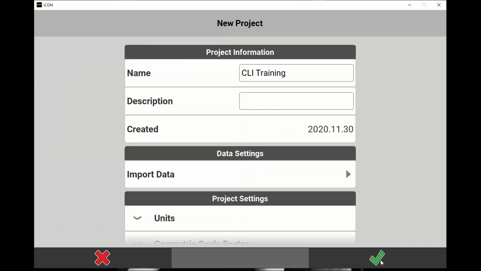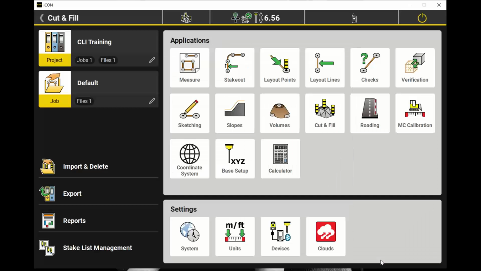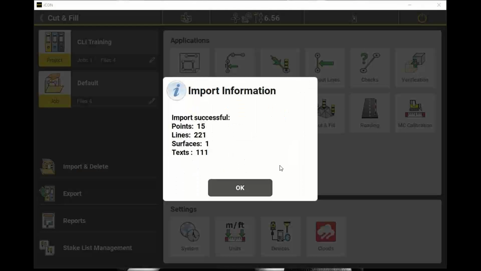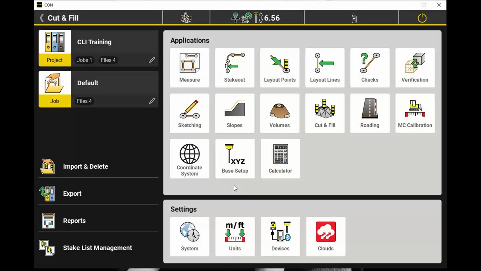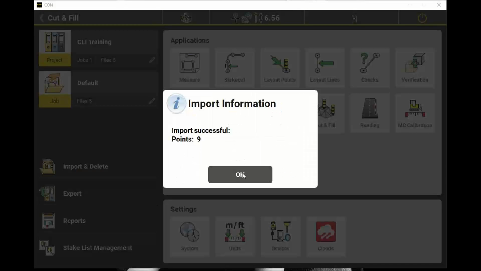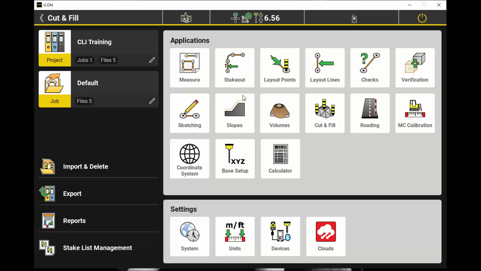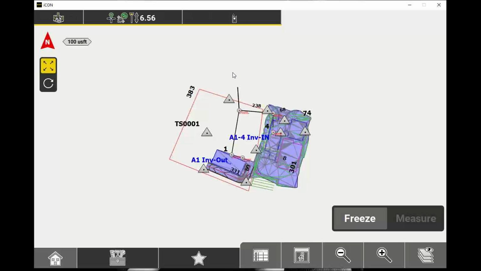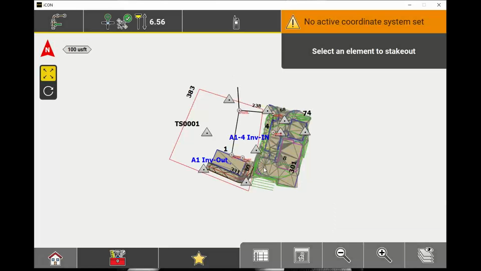So I'm going to hit my green check and green check. It's letting me know it's imported the points, line, surfaces, and the 9 control points. So now if we go to Stakeout, we can see we've got everything we wanted. And there's all my stakeout points, my control points are in triangles. And that's all there is to it. A lot cleaner workflow there.